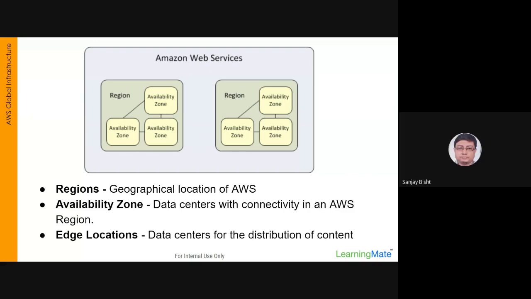So edge locations are locations which are near to our end customers, which can use the caching concept to access the HTMLs or the images, or the S3 contents, something like that. Availability zones and edge locations are different in that availability zones have full-fledged data centers, which have routers and all the services, and edge locations are used only for the contents, the pages.